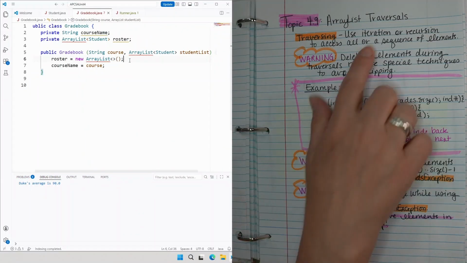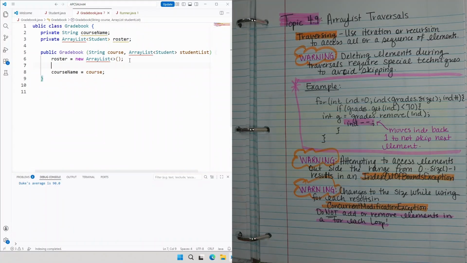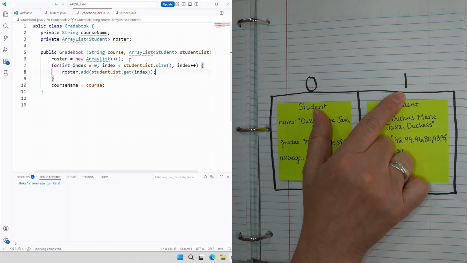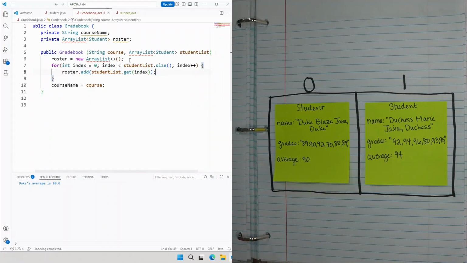To traverse the list, we're going to use iteration. We can use a for loop, a while loop, or an enhanced for loop. Let's see what this looks like with a traditional for loop first. We'll have an index counter that goes from 0 to 1. We have to use the get method to get the student objects out of the student list and then add it to the roster. So that's one way we can do it.